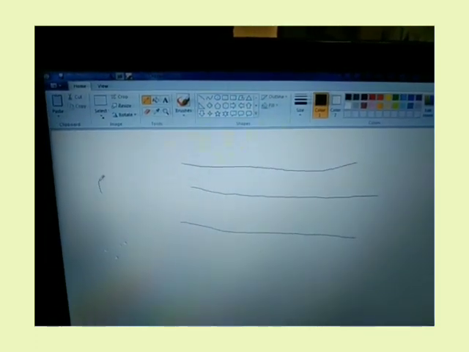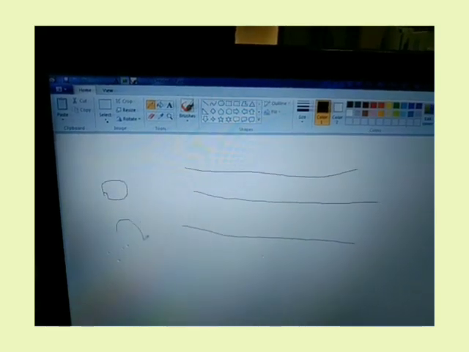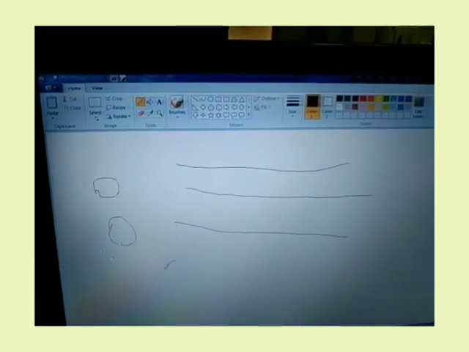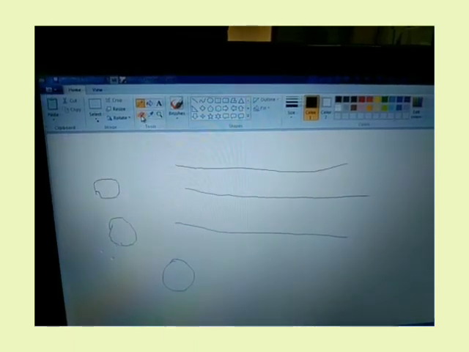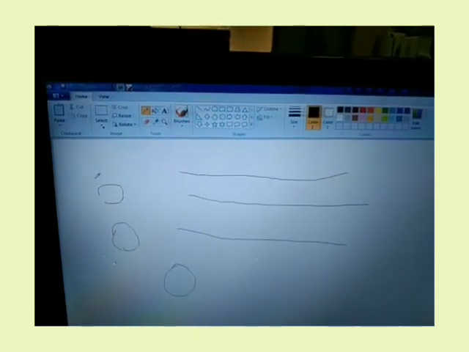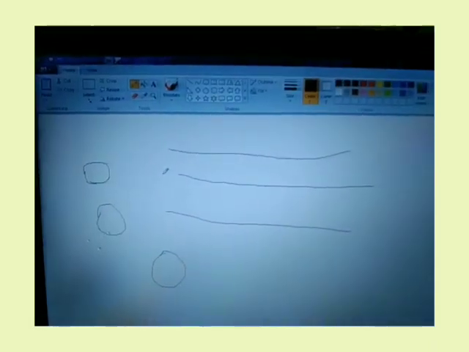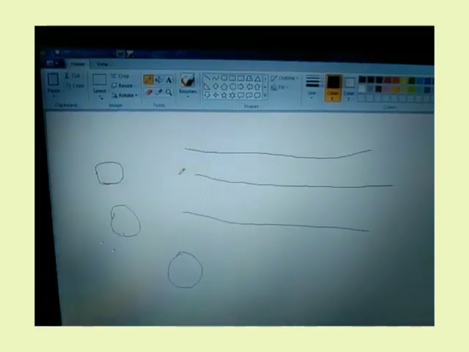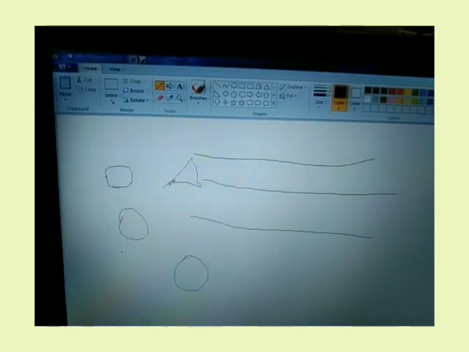Suppose I want to draw a circle. With the pencil tool I can draw the circle. Any part that is not done properly, we can erase it using the eraser and correct it. So this is the way we can use a pencil tool to draw a circle, a straight line, any shape we can draw using a pencil tool.